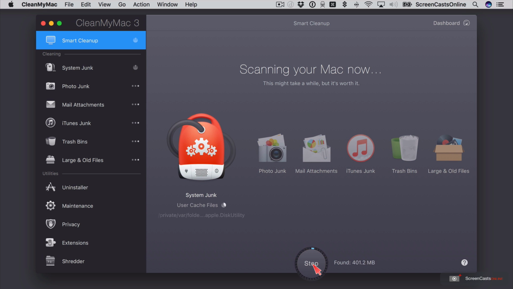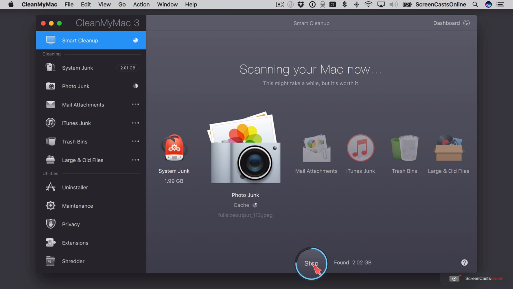Okay, I won't wait while it goes through, but you can see already the system junk has found 1.7, 1.8 gigabytes. So there's a fair amount of junk on this particular machine. I'm going to let it run through, and when it's finished, we'll come back and see just how much junk it's found.